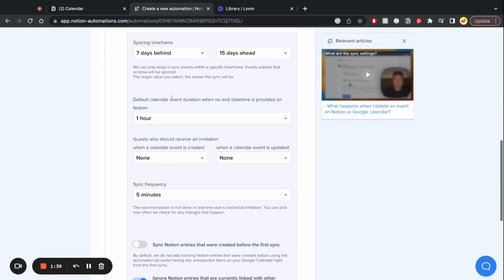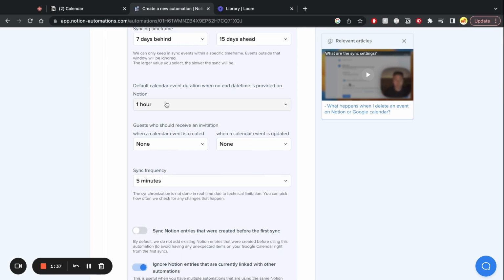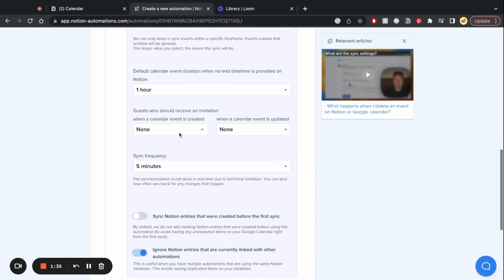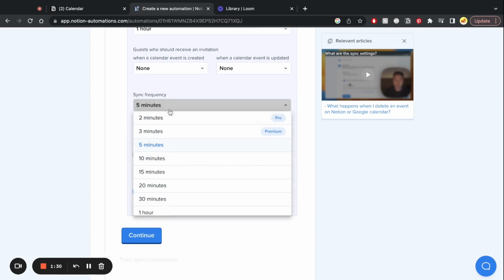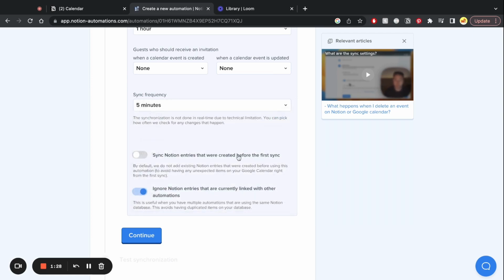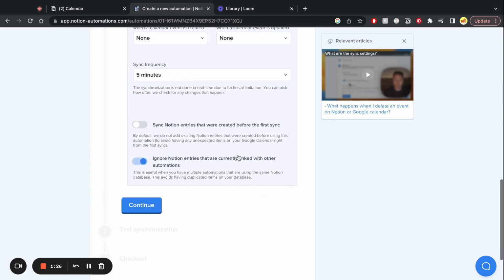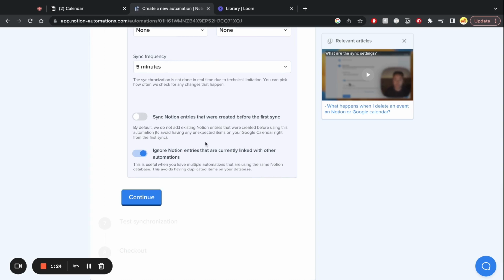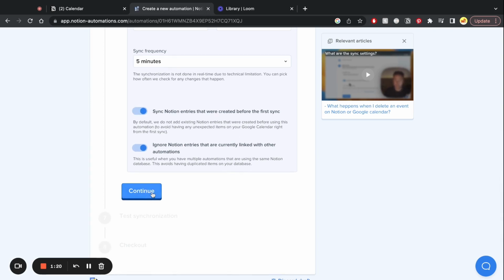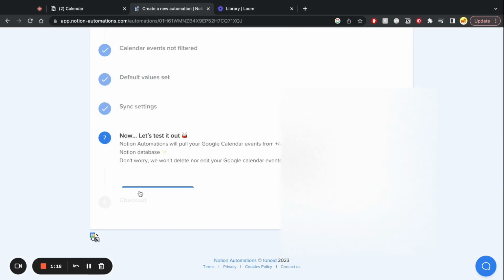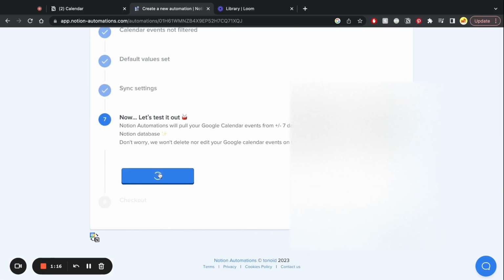Finally, you can go in here and select your syncing time frame along with your default calendar event duration if there's no end date, and then also the sync frequency. So the default will be 5 minutes unless you have a pro account. I'm going to go ahead and select on syncing Notion entries that were created before this sync, so then I can test out my integration. Now I'm going to test the synchronization.